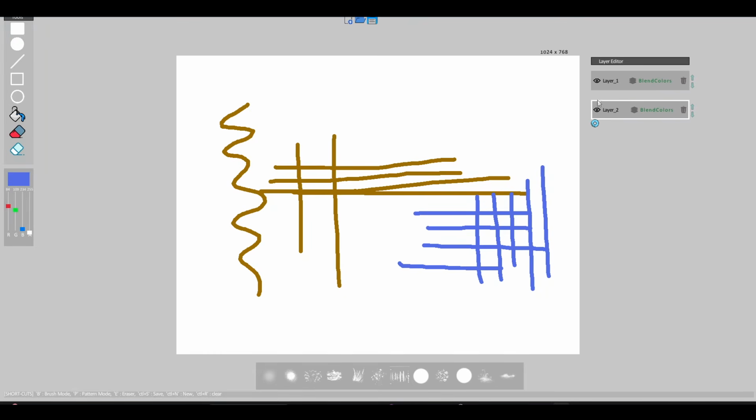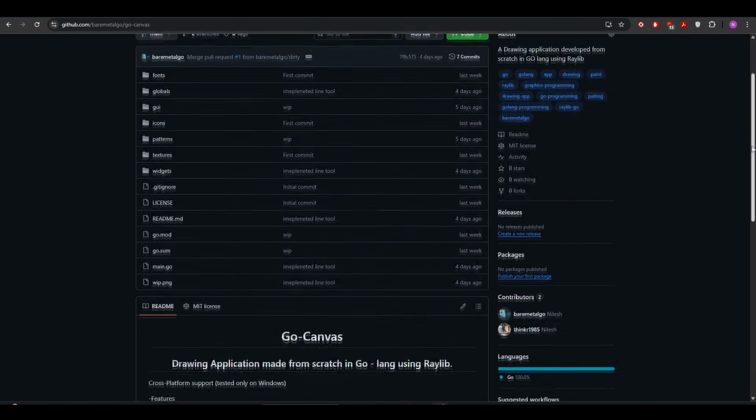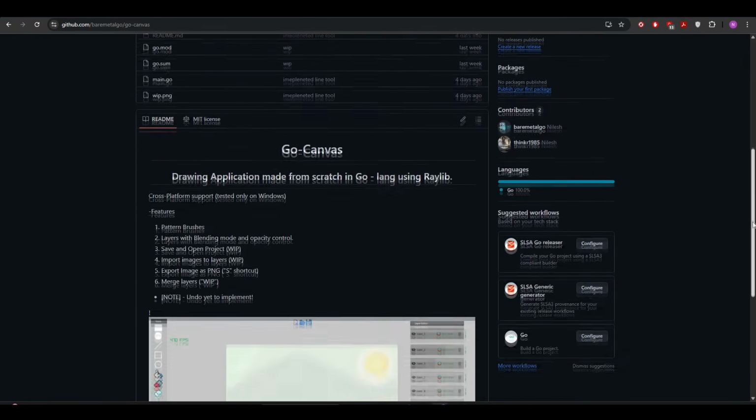Now, this app is still basic. There are still so many features I would love to add, but for now, I am wrapping it up so I can continue my journey building a full game engine. But if you are curious, the GitHub link is in the description. Feel free to try it out or even build on top of it.